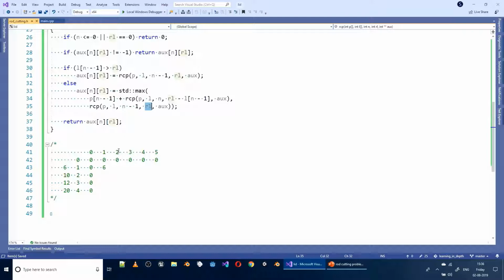For 2 minus 1 is 1. We have 6 over here. 6 plus 6 is 12, which is better than the previously calculated value, so we take 12. Similarly, 3 minus 1 is 2. At 2 we have 12. 12 plus 6 is 18. 18 is better than 0, and so on and so forth. It is going to be pretty much the same for all of them.